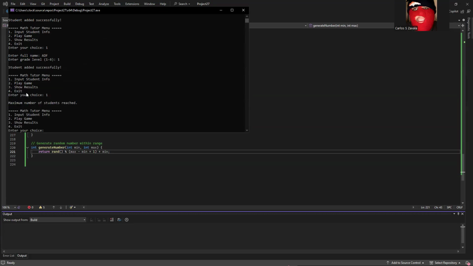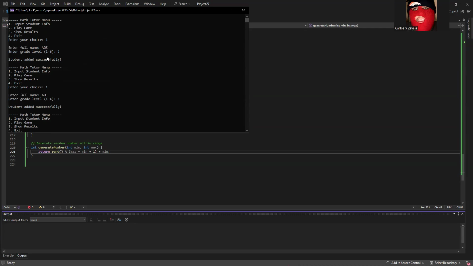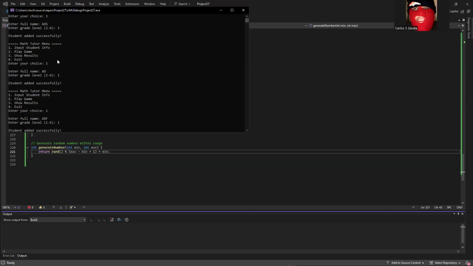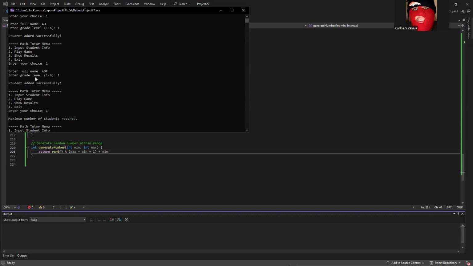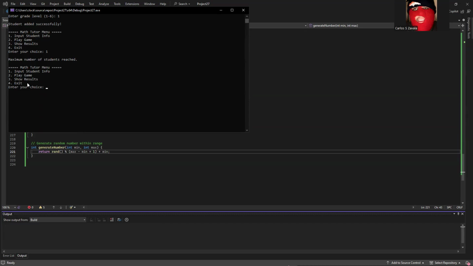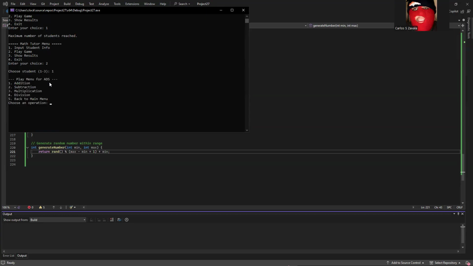All right. As you can see, since I added these three wonderful people, ADS, AD, and ADF, now I cannot add any other students because I made sure to put in my code that only 3 students could use this at a time. So now we get to play game. Now it allows me to choose 1 through 3. So one would be ADS and AD would be 2 and ADF would be 3. So let's do the first one.